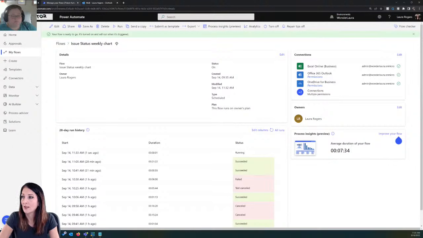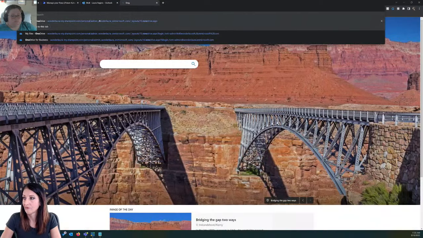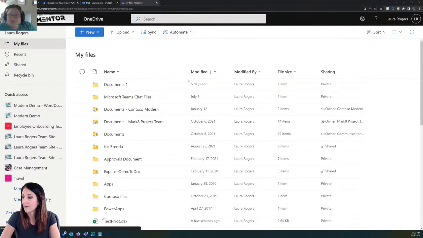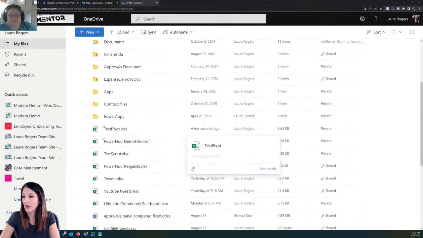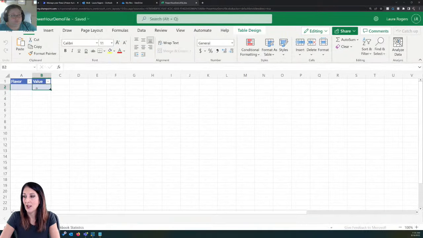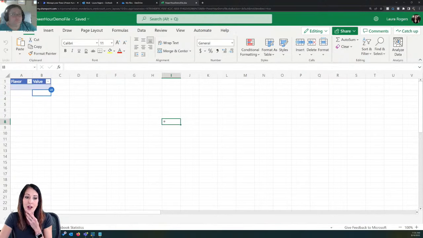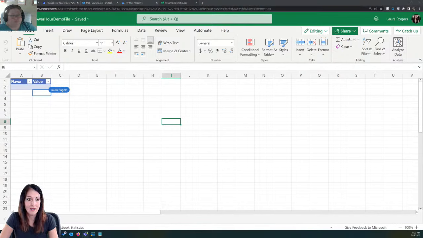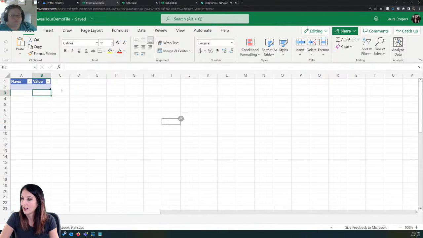Okay, so now we'll go back to OneDrive. And so this was my Power Hour demo file. I'll just go back in there. I'm not going to mess with what it looks like. Do I have this open in another window? It makes me think I have it open in another window because it shows me also editing it. Yeah, I do. There we go.